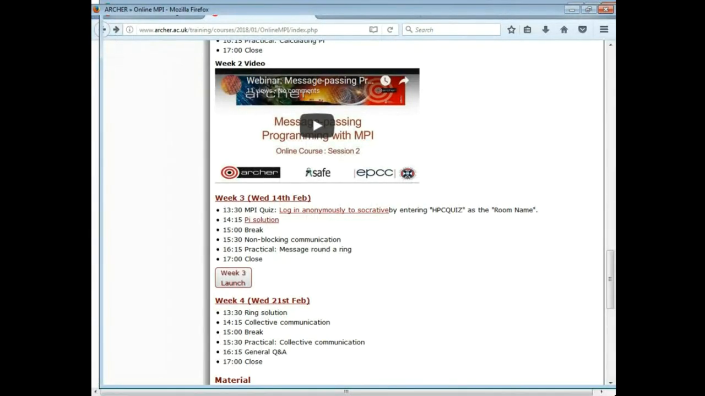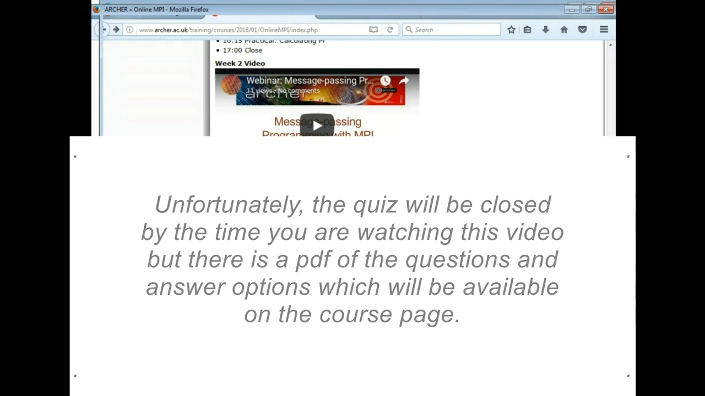So if you go to the web page, you should see that there's a link. Week three, the first thing we're going to do is log in to Knowledge State Associative, which is the quiz system. I see quite a few of you have done that. You can log in as an app on Android or iOS, but you can just log in via the web.